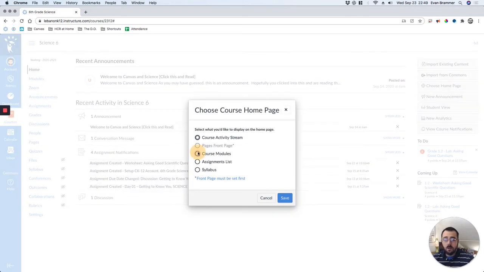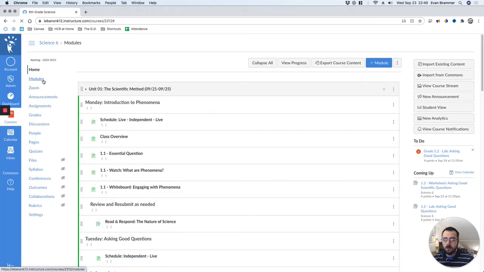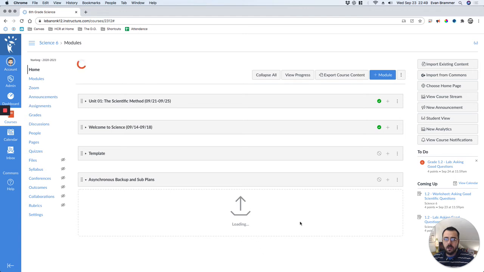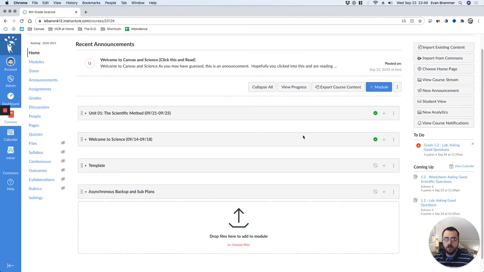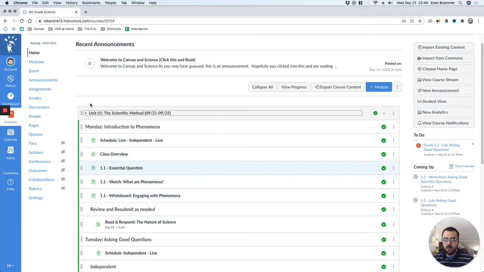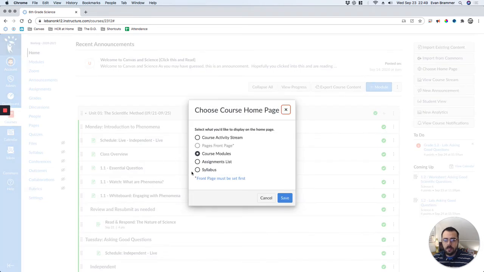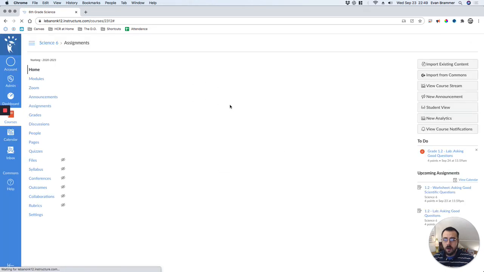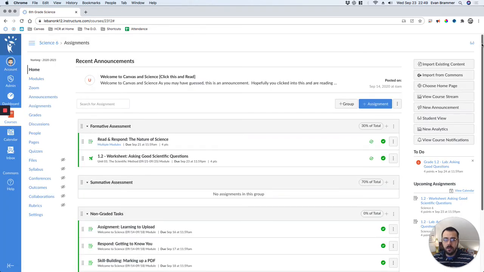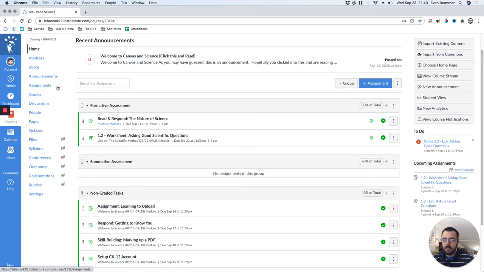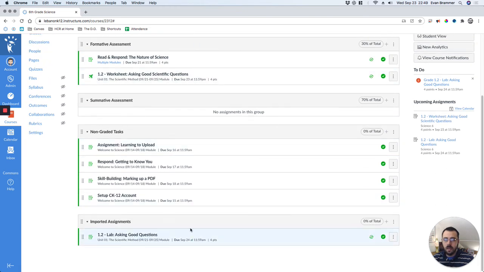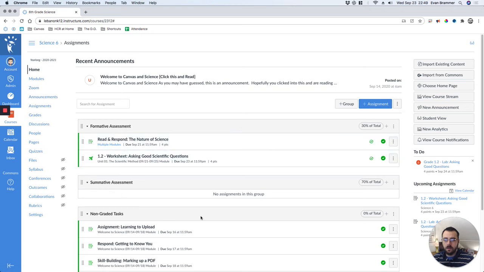One that is probably the most common is actually the course modules, and that would be the same as clicking this module button right here. And what it does is it actually sets the modules of the course as that first view that students would see. These modules are just minimized, but you can see all the details there, and we'll be going over modules in a different video. And then the final one, besides the syllabus that you might see, is just the assignments list. And so there you can see that it's basically the assignments index page for students to see, and then it just shows that right when they log in.